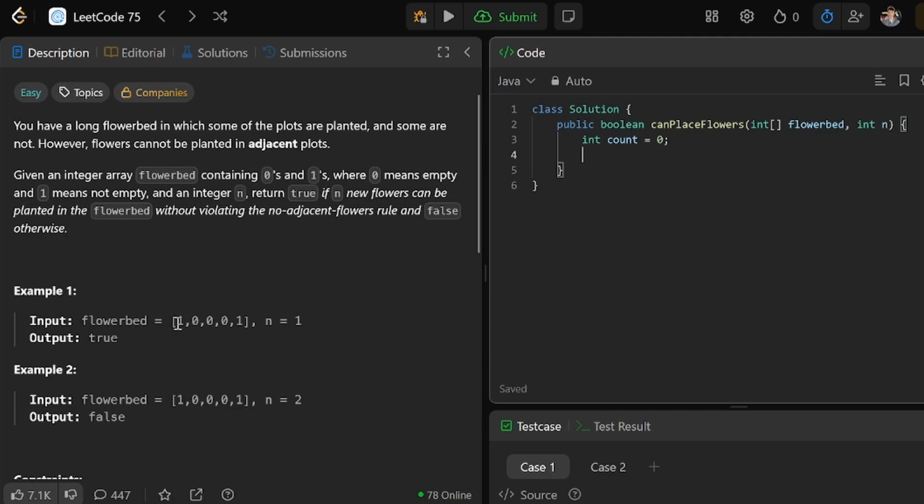Is i 0? So in the case of i being 0, we would say, okay, well, if it's the first one, and its neighbor to the right is 0, and i is 0, then we would be able to place a flower there. I know that's convoluted.